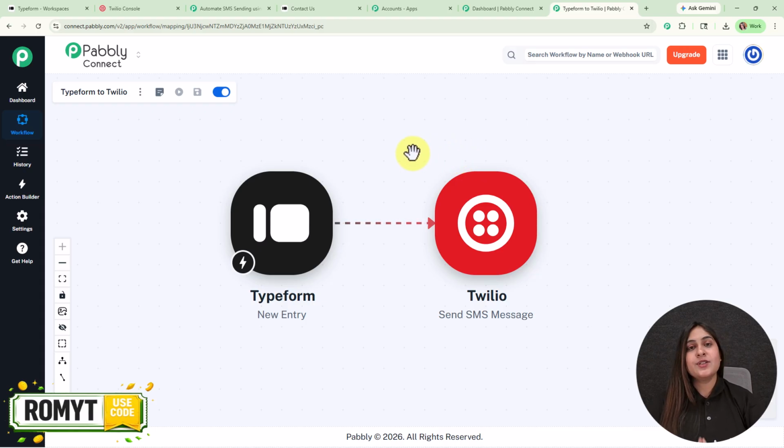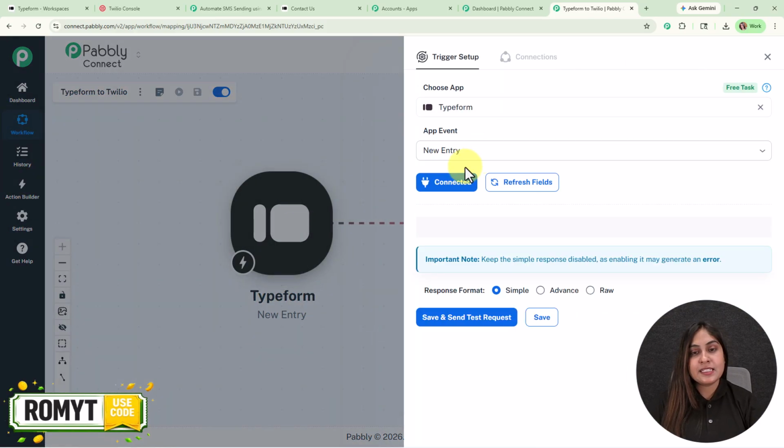Now here let me tell you that there are two most important principles of an automation process, that are trigger and action. Where trigger says when this happens and action says do this. That means action is a response to our trigger. Your automation can have a single trigger but multiple action steps. Now let's begin with automation by simply setting up our trigger.